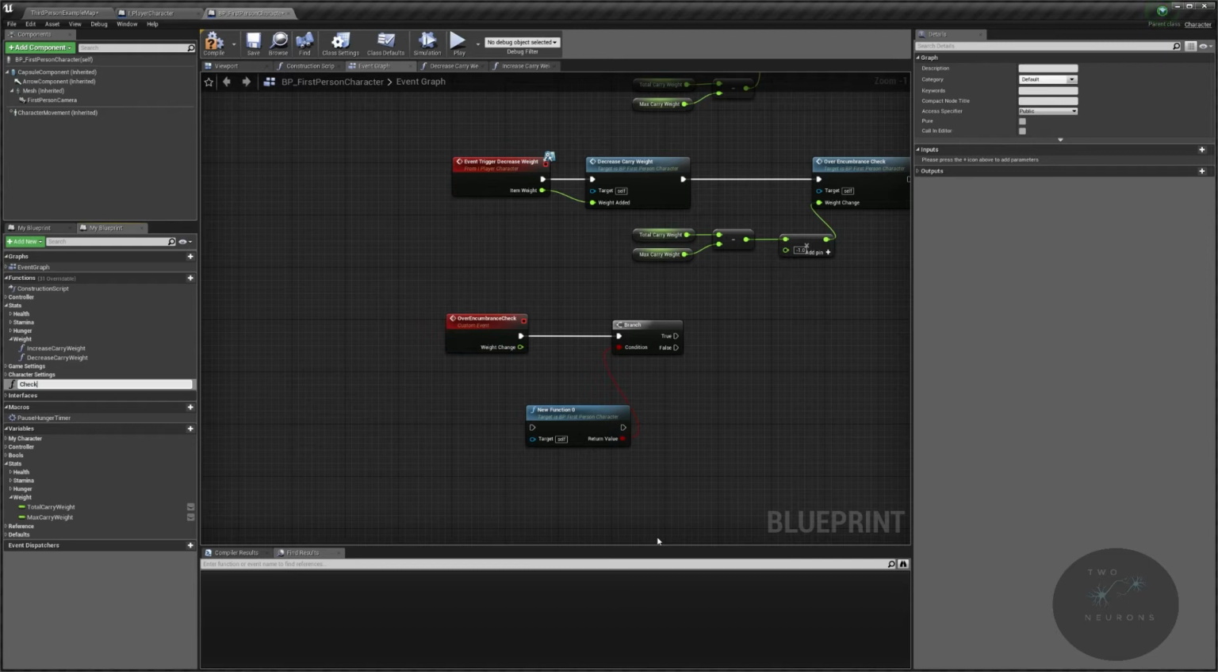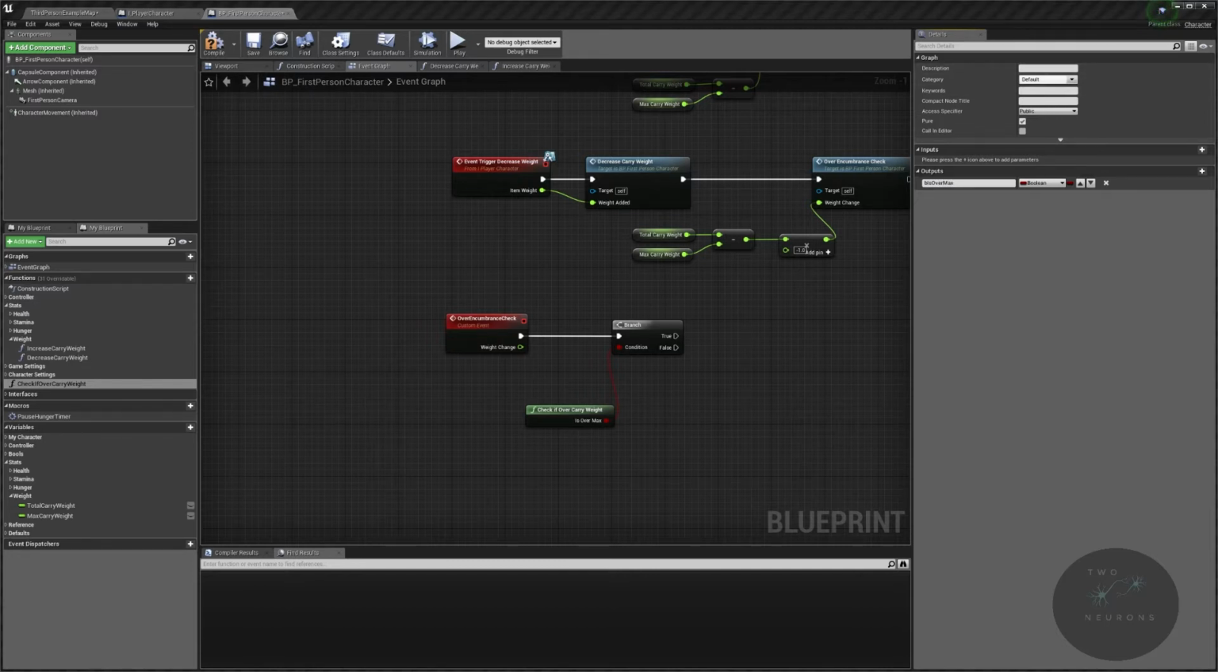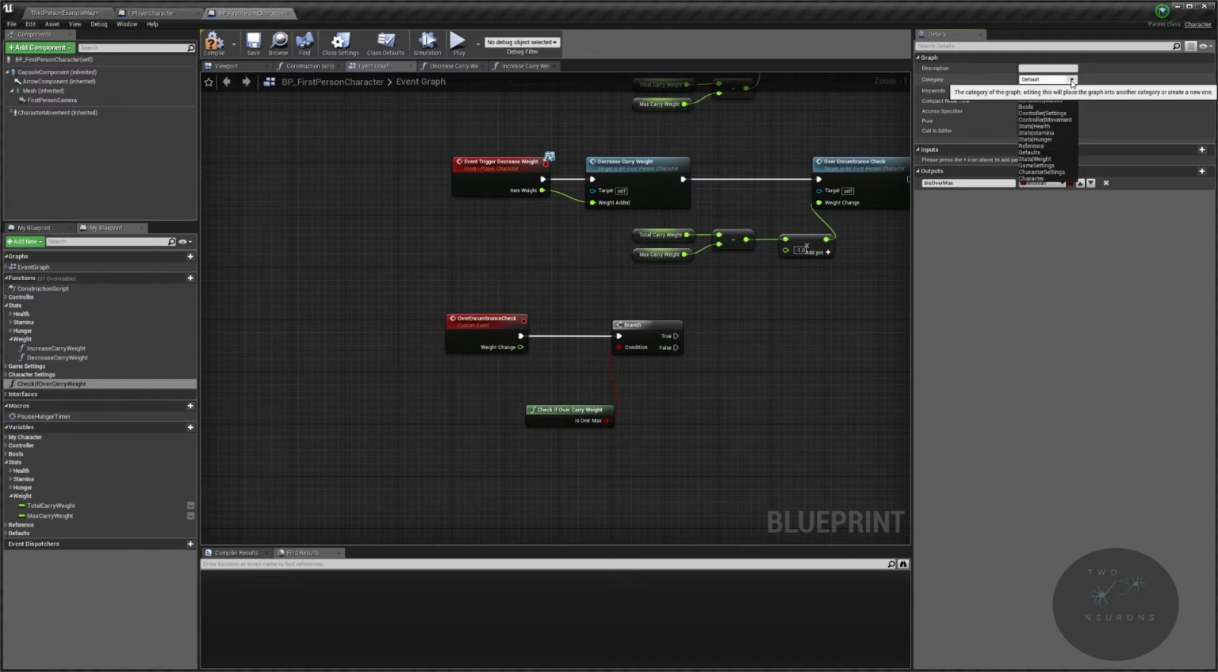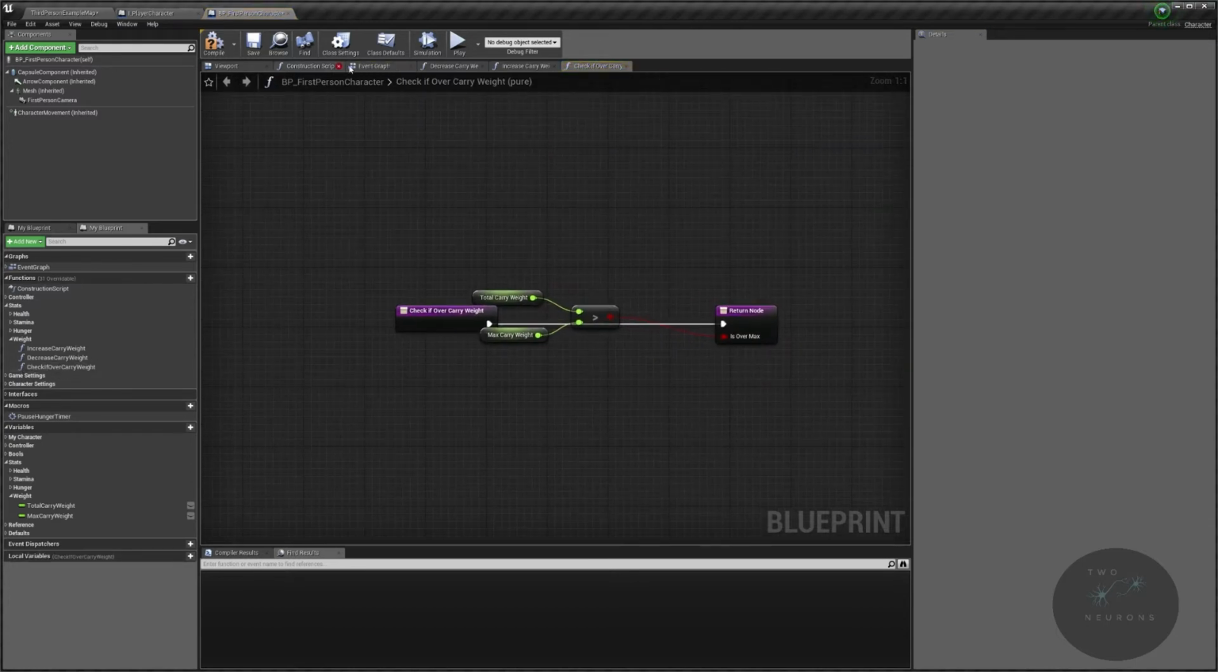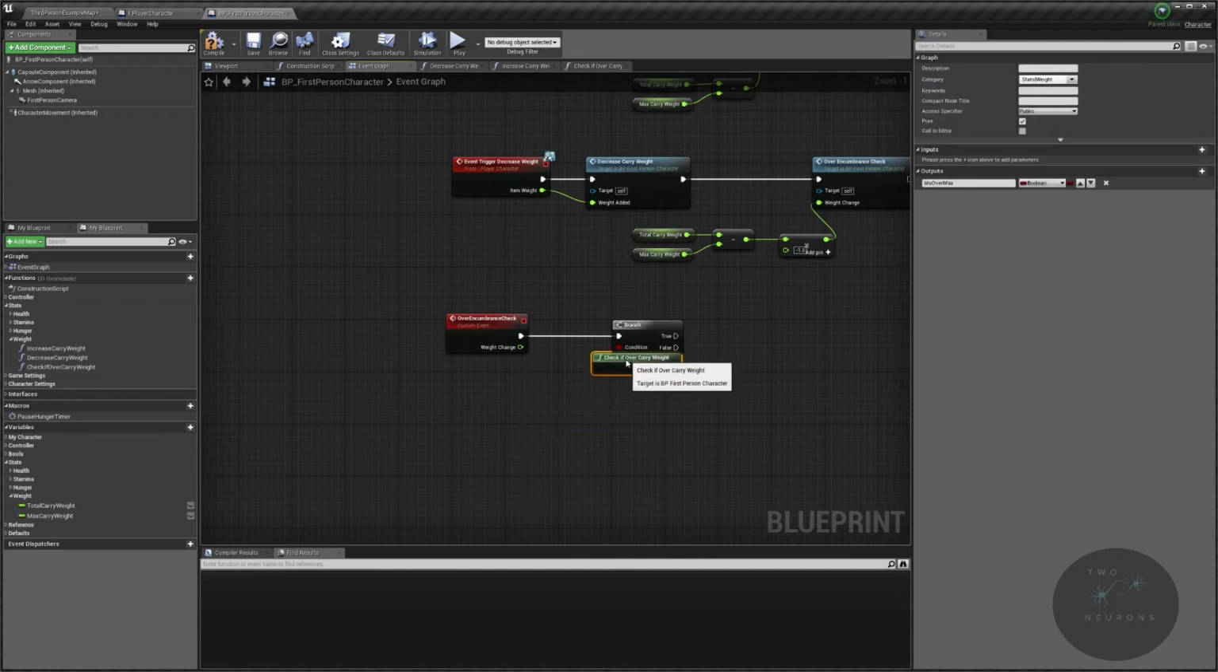This will be check if over carry weight. It is a pure function. Its return node will be B is over max, as in is over max carry weight. And it will go into our stats weight folder. And I'm going to go in here. I'm happy with how that looks actually. Tuck that under there. And next, what we're going to do is we're going to create a series of events.